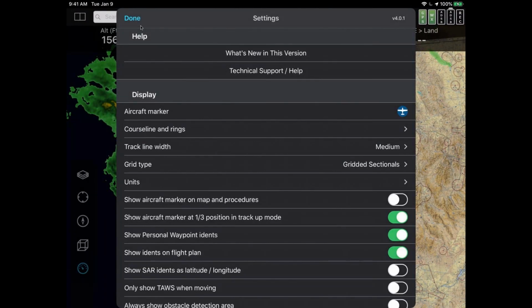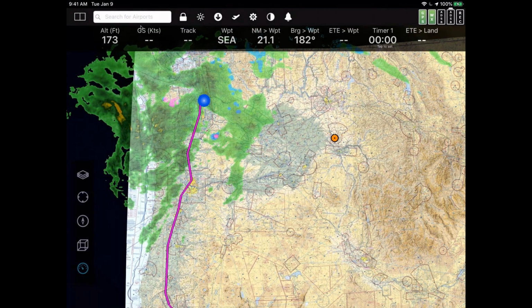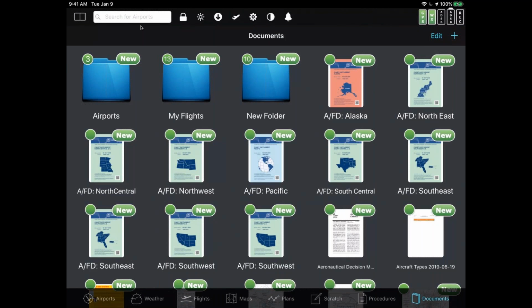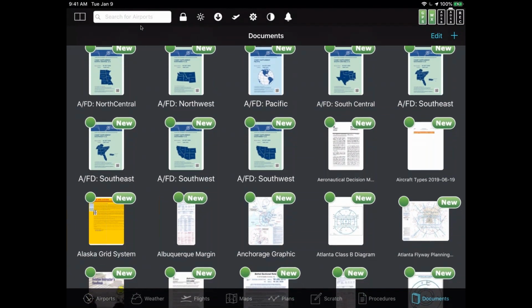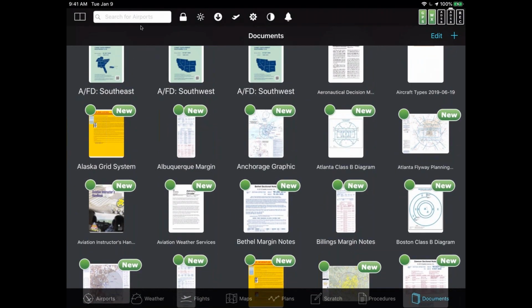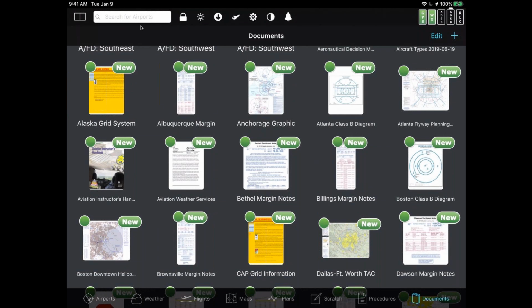There's also a very large document, which is what we call the pilot's guide. You can get to that by tapping on the documents tab, which is a tab on the far right corner. I use my account for testing, so most people don't have this many documents downloaded. I have all of the AFDs, many of the Class B diagrams, many of the margin notes, which, by the way, if you haven't seen any of the margin notes, I'm going to click on one.